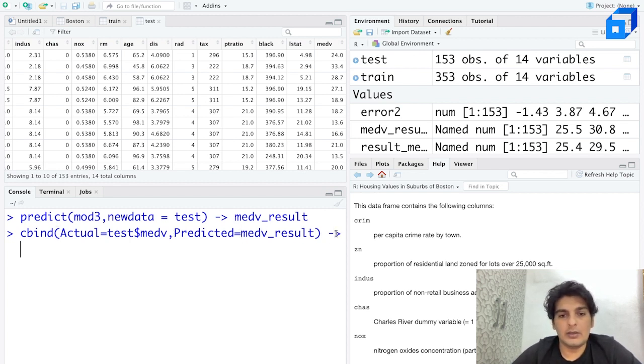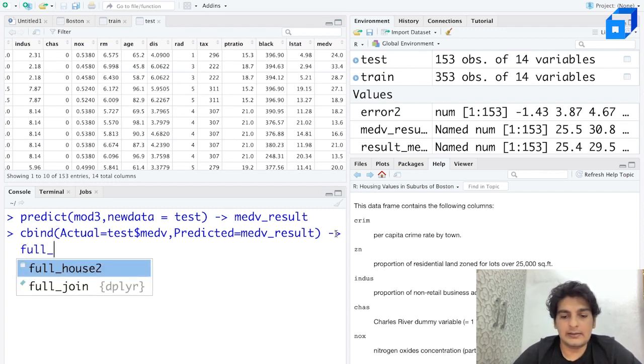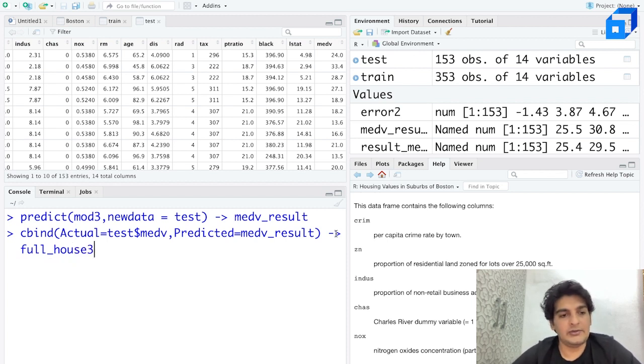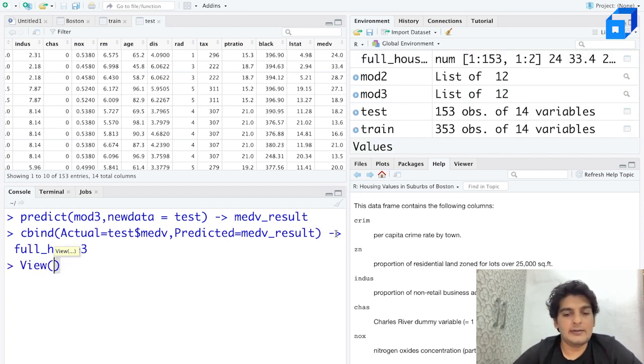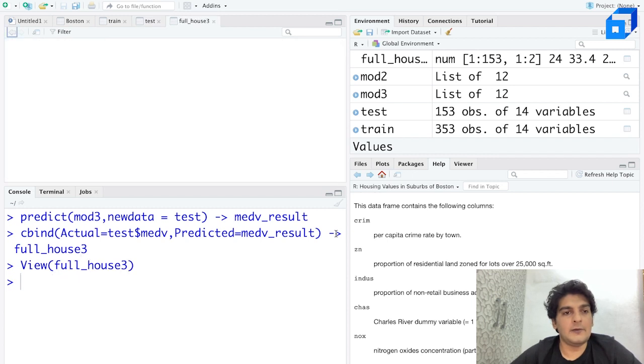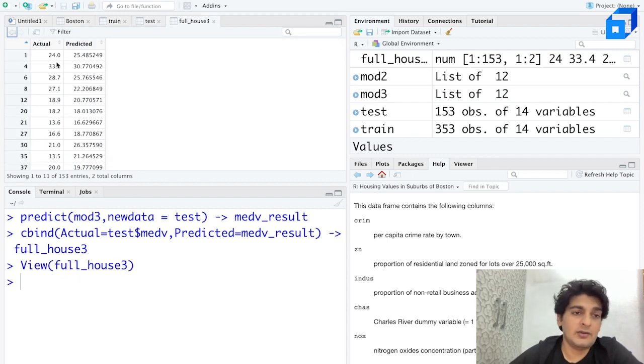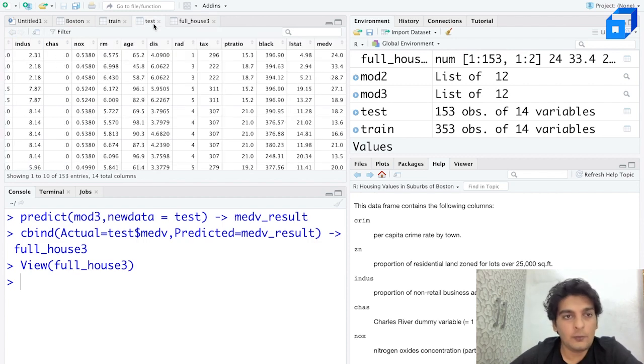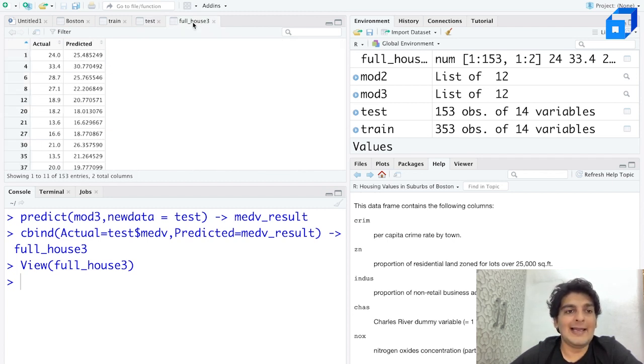Now I will go ahead and store this in fullhouse3. And let me have a glance at the view of fullhouse3. As you see, I've got the actual values and the predicted values over here. So this is the test set. Now, look at the values: 24 is the actual value and the predicted value is 25. Similarly, the actual value is 33, the predicted value is 30; the actual value is 28, the predicted value is 25.